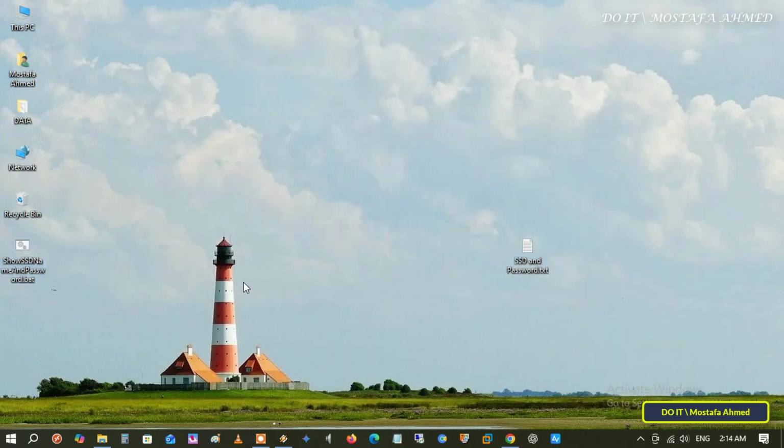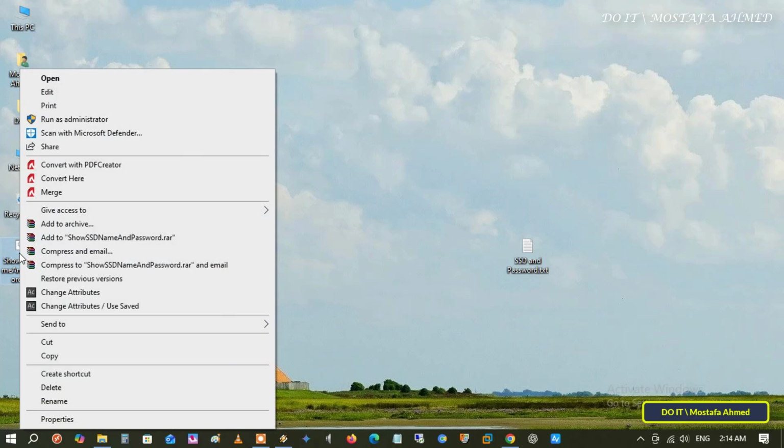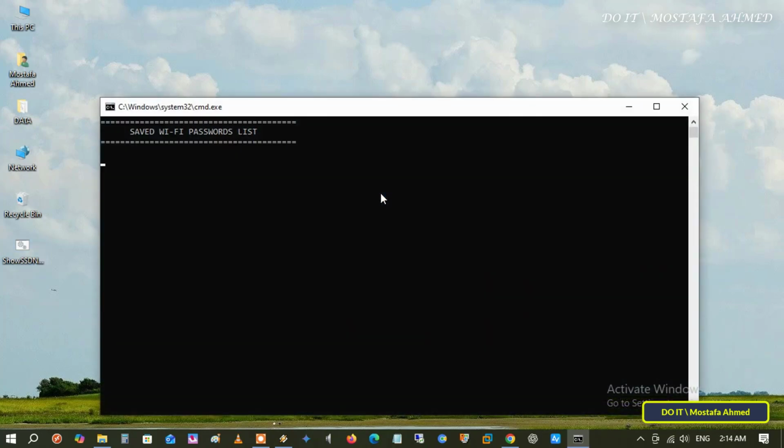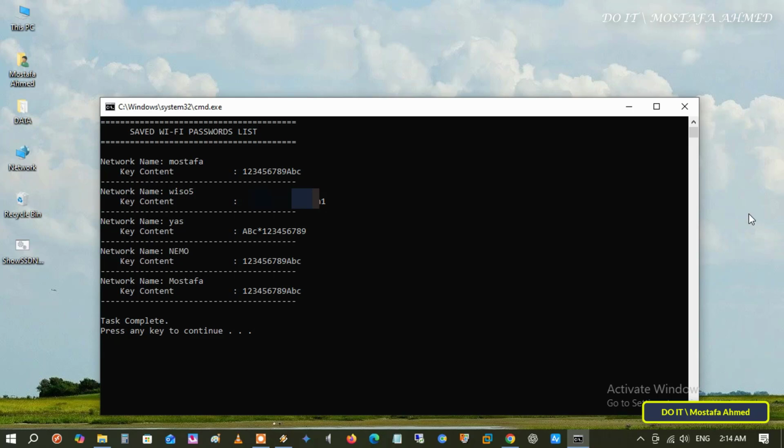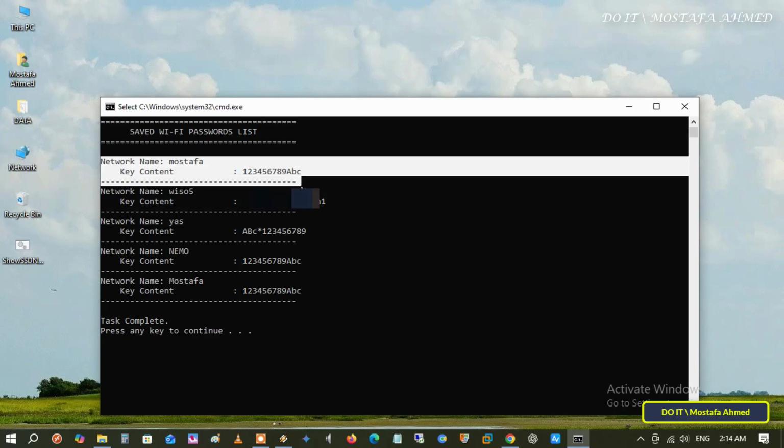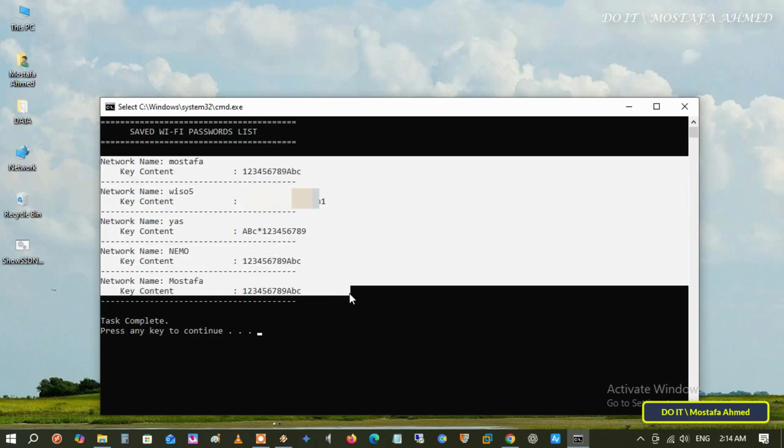Next, I will run the batch file. All you have to do is double-click the file, or right-click it and select Run as administrator, or select Open. Once the batch file is run, it will immediately open a command prompt window, and begin executing the script. Within seconds, it will display all the Wi-Fi networks this computer has previously connected to, along with the password for each network, in an organized manner.